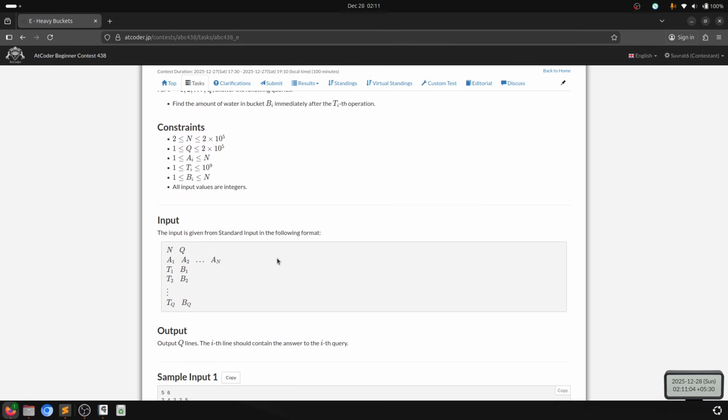So the constraints are given as n is less than equal to 2e5, and there are also 2e5 queries. The time complexity taken to solve each query would be around O of log n. Anything more than that would be TLE.